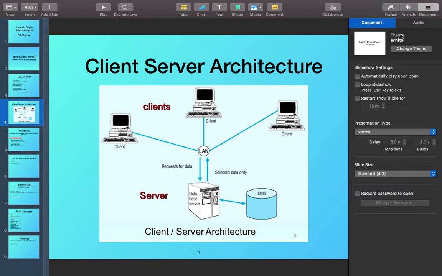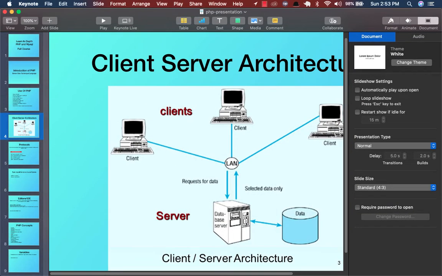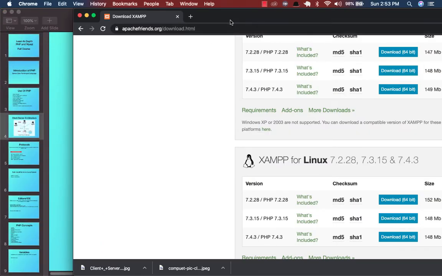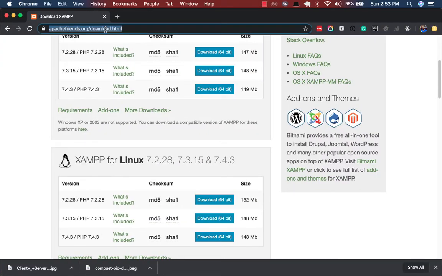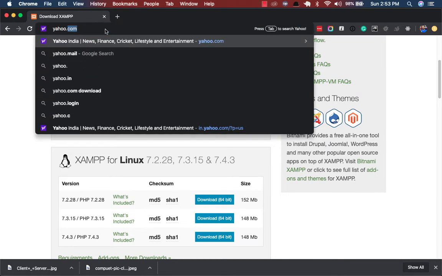So let me first escape it. It is showing full screen. Okay, here is the browser. Suppose we write yahoo.com.